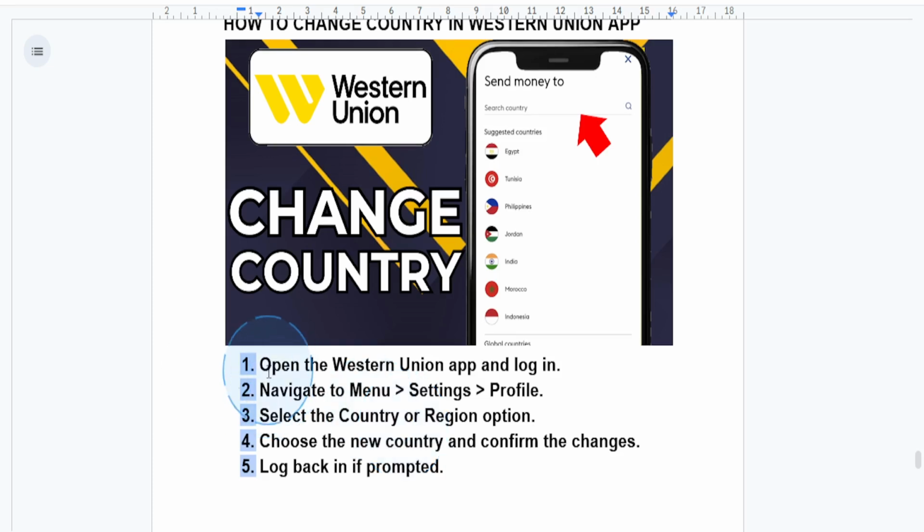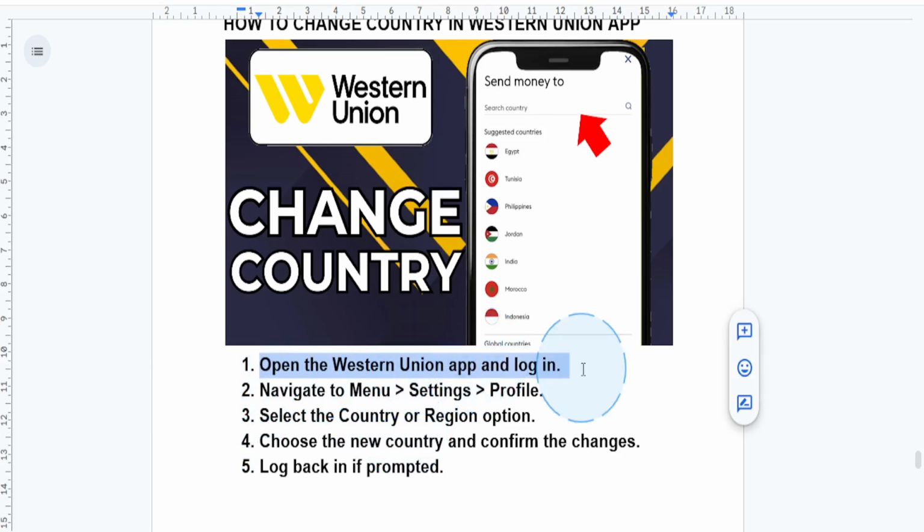So first things first, what you want to do is open up the Western Union app. Launch the app on your phone and make sure you're logged in. And then what you want to do is go to your settings.